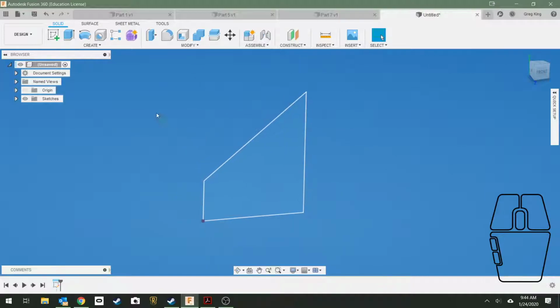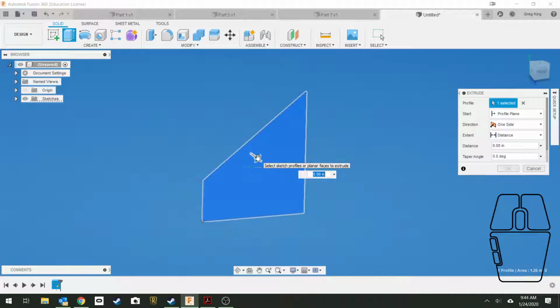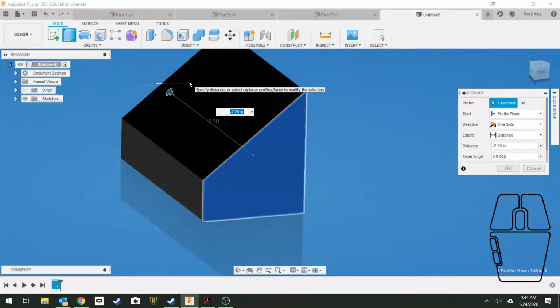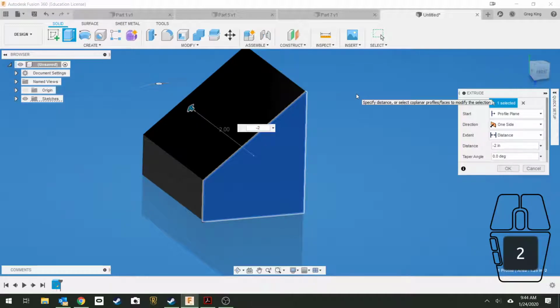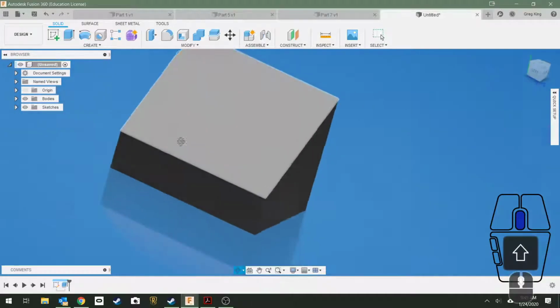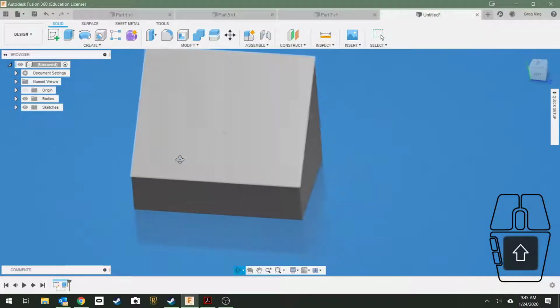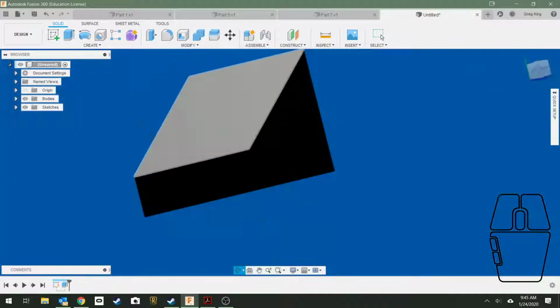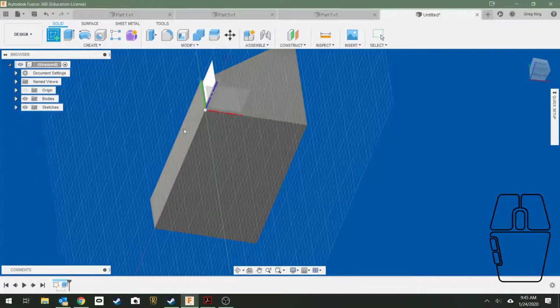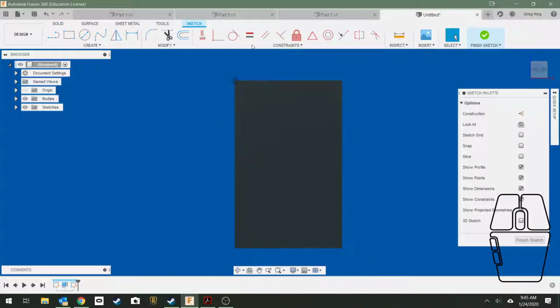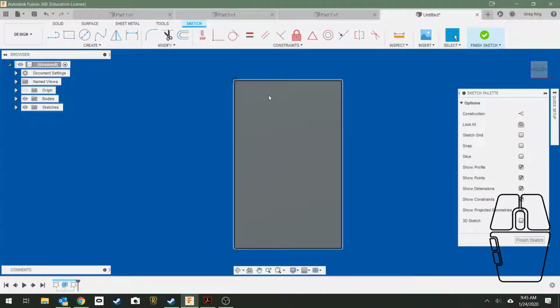And now I just need to extrude this. I need to extrude it 2 inches. And there we go, there's the primary shape. To cut the corner off, the easiest way to do it is to come to the bottom and make a sketch here on the bottom. This is the corner I'm cutting off right here.